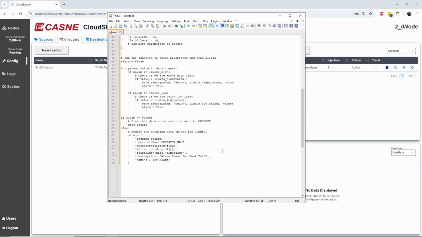If an alert was sent, we're going to rewrite the data within the data library in a way which is compatible with our event schema that we configured for our data destination.